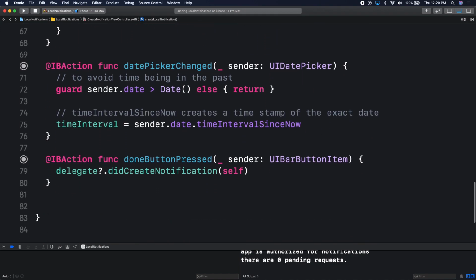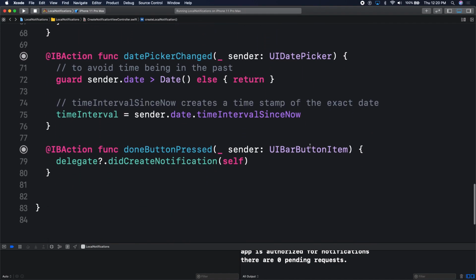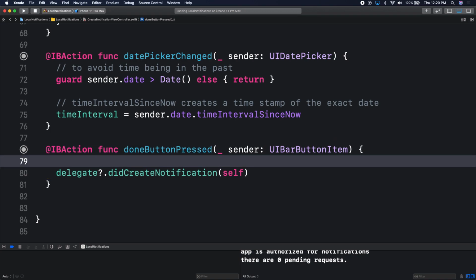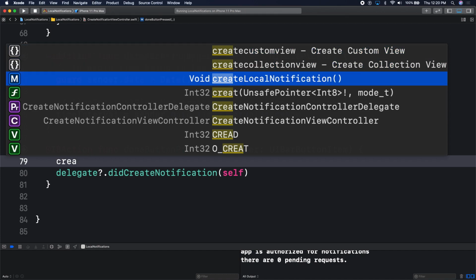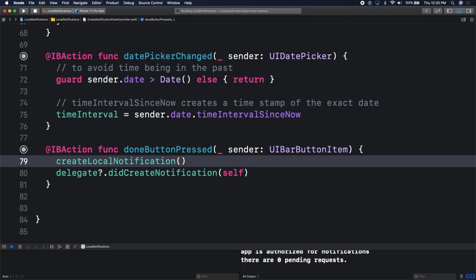Let's go off to our done button here. In our done button, we could go ahead and call our create local notification. So when the user clicks on the done button, our function happens. Everybody with me? Questions? Any questions about that?